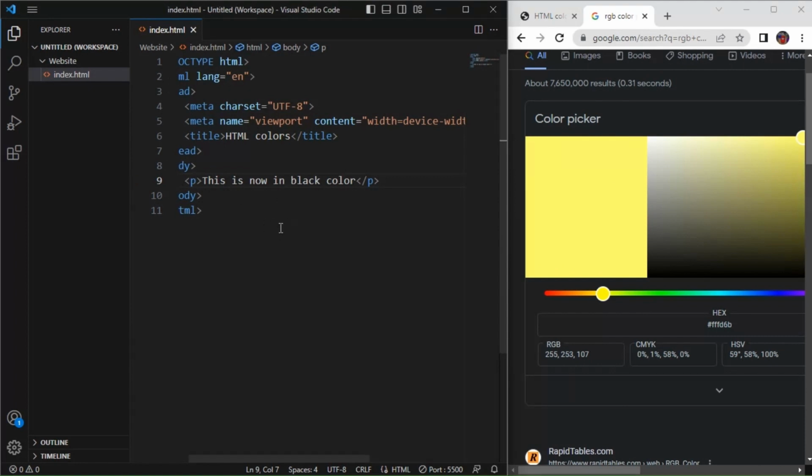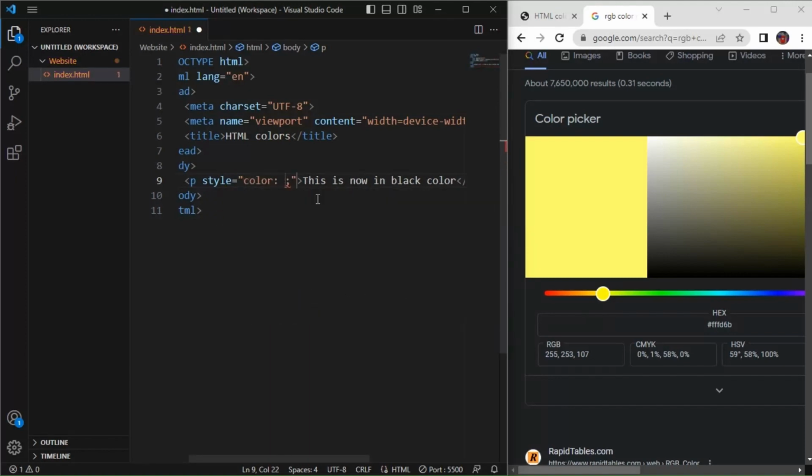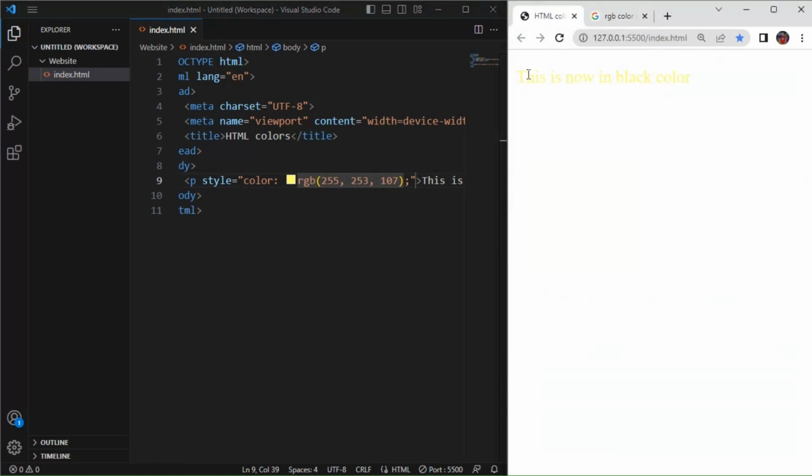And then let's write our style. There we go. And then we have to write color as well. So to add our RGB, we're gonna write RGB. And then we're gonna use 2 brackets. There we go. And inside, we have to paste the RGB value. So here I have the RGB value from here. And now if I go back to my web page, we can see this is very light yellow color right here. So let's look at another example.